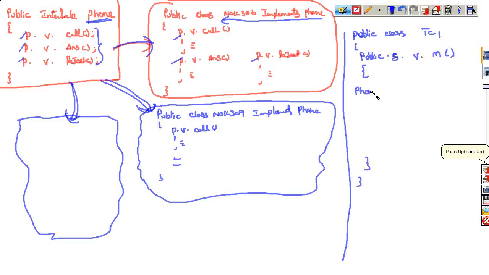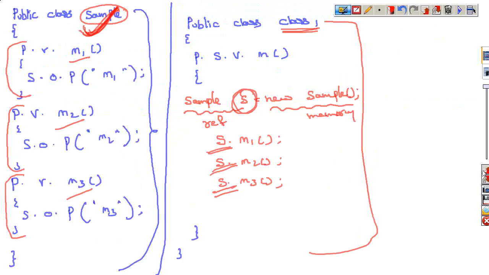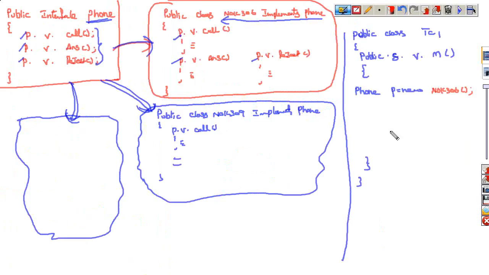Phone p equal to new. Whichever class's logic you want to use, you write that class: Nokia 306. We can implement it. Sir, before, you wrote a class name like this. This is a class, but now what are we discussing? We are creating an interface-to-class combination. This is an interface, and this we call a class. It is a combination: we need the interface reference with the class memory.